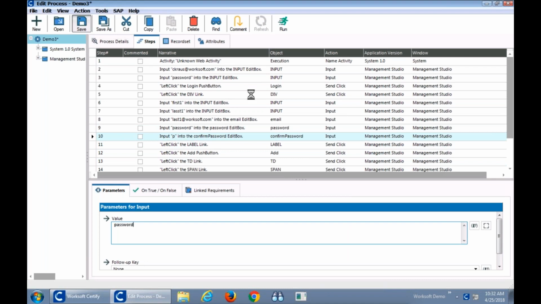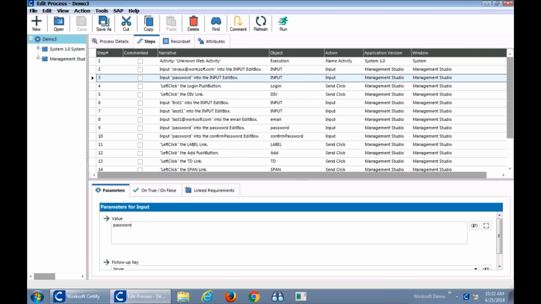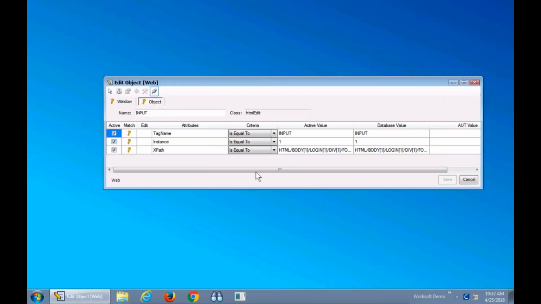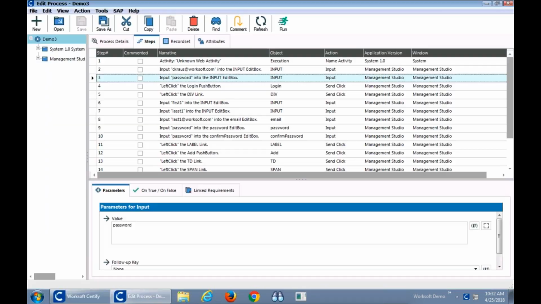Okay. So now this test, what we'll see looks a little bit different. I've got two input edit boxes here. If I actually look at the edit object, what we'll see is it's showing you XPath into all the items, right? So very classic, here's an XPath to find the input field. So that's what this test is doing.